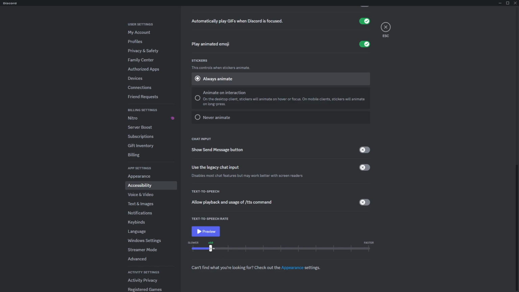If you want to, you can also adjust the speed of text-to-speech by moving the slider to the right or to the left, and then you can also use this preview button in order to listen to how it sounds like. This is what text-to-speech sounds like at the current speed.